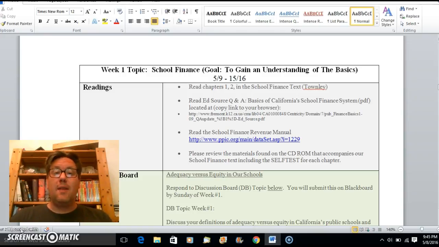And then you've got other EdSource Q&A, Basics of California School Finance, and the School Finance Review Manual. Again, whenever we put up a manual, it's not to have to read in depth every component of it, but know that it's an overview, browsing information. There will be some assignments that will connect to different manuals, and I'll try and give you a little more heads up of what to go deeper into, but just know that.